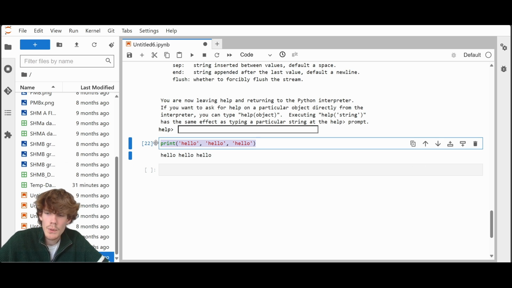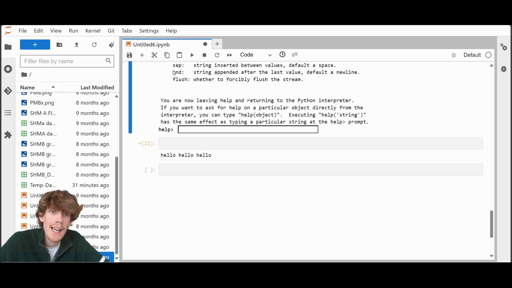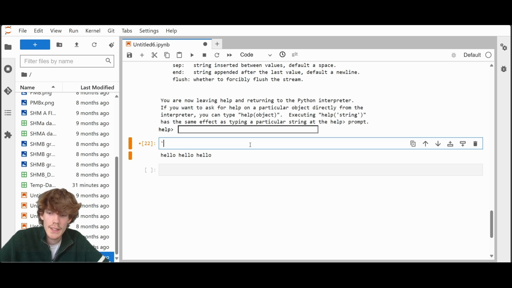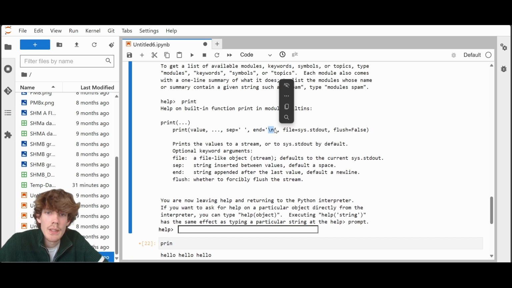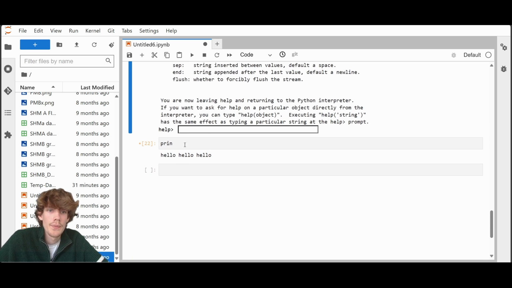And the other one that's quite useful is this one here, the end parameter, the string appended after the last value, which defaults to a new line, which is this \n character that you saw up here. And that is the symbol to just print a new line.